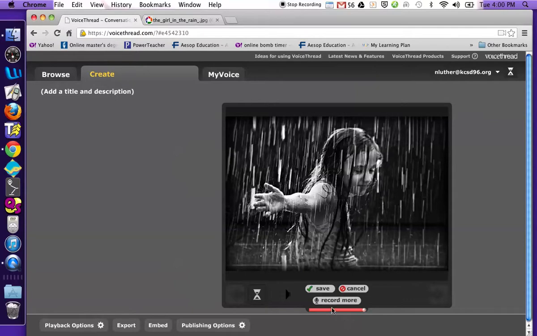When I'm done, if I like it, I hit save. If I don't like it, I hit cancel. It's not really what I want. I kind of messed it up, but that's okay. For the purpose of this, I'm going to save it.